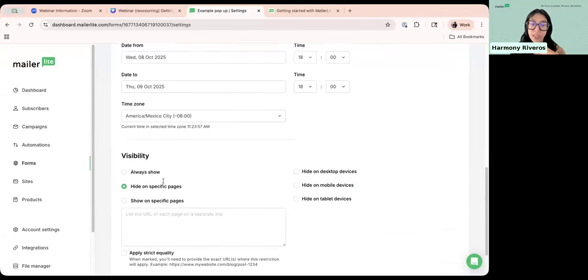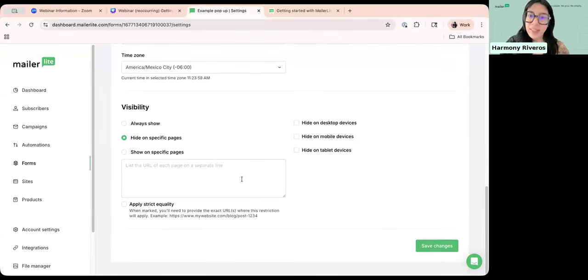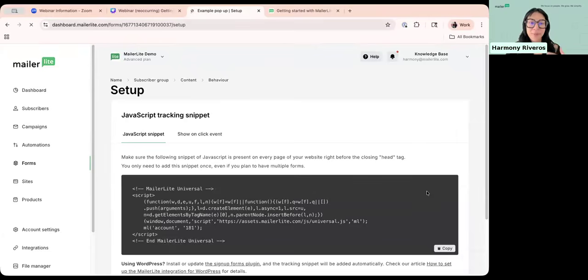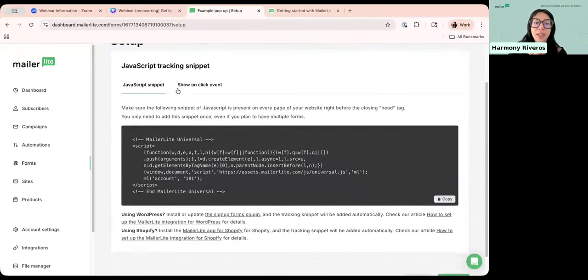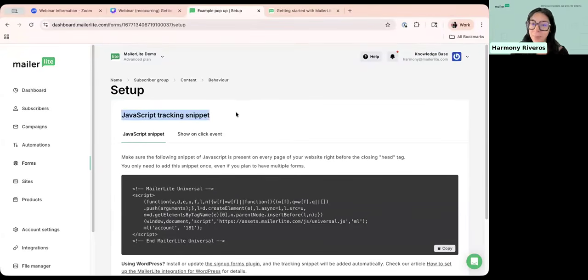And then the visibility is also important. So assuming that you don't want a pop-up showing on every page of your site, you can add the specific URLs of where you want the pop-up to hide or be shown. And speaking of that, of course, the main way that these pop-ups work is when they are actually on your site, which is done using the JavaScript snippet.